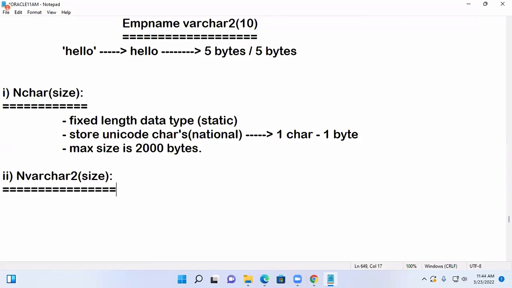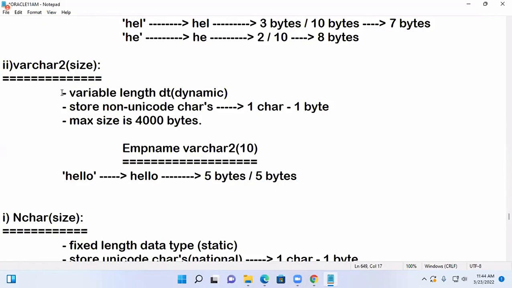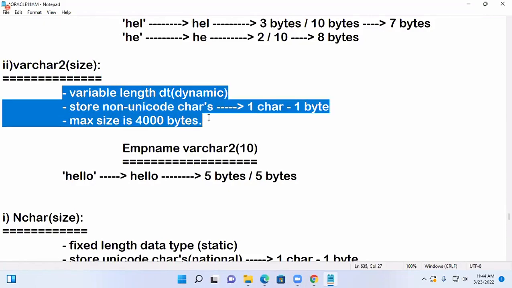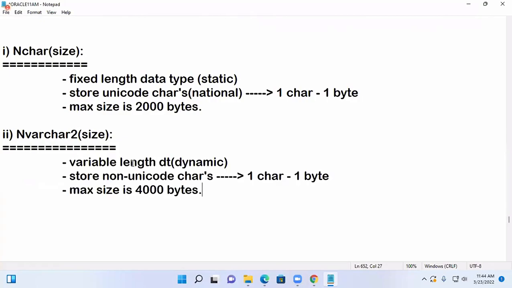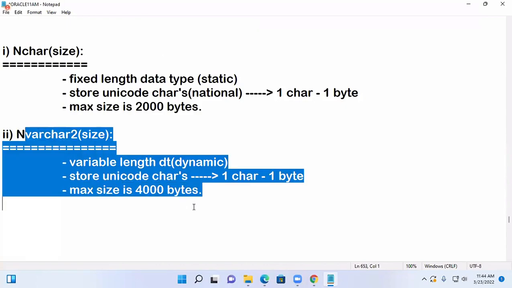So now, same as before, it is a variable length data type. And which characters does it store? Unicode, 1 char 1 byte. And here memory is saved. And now the same thing happens.